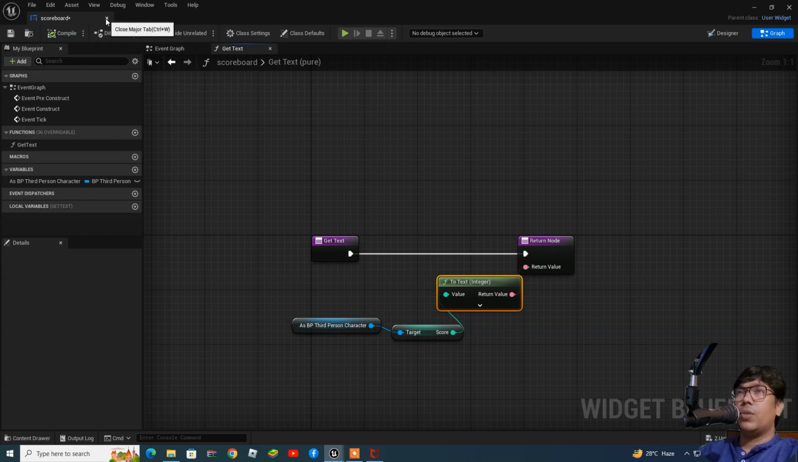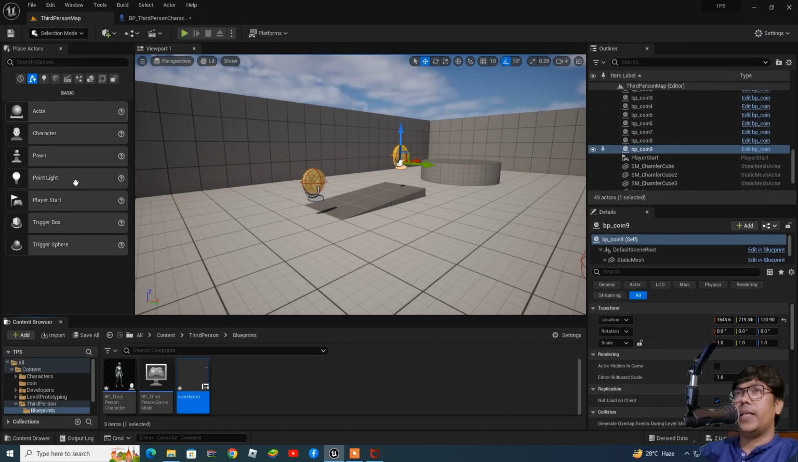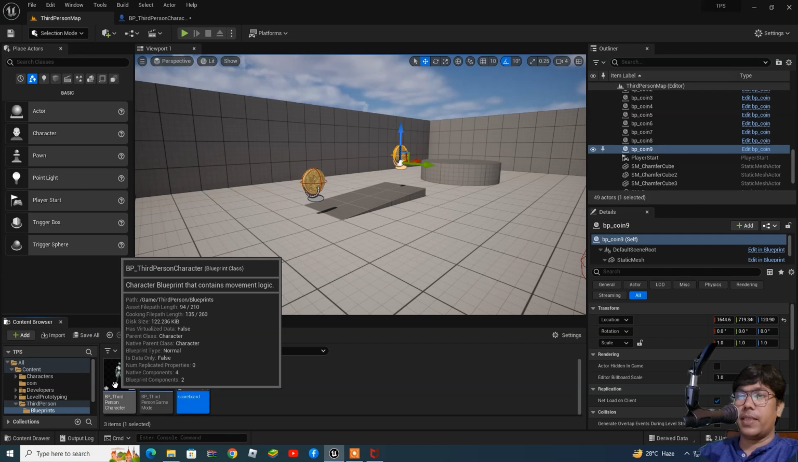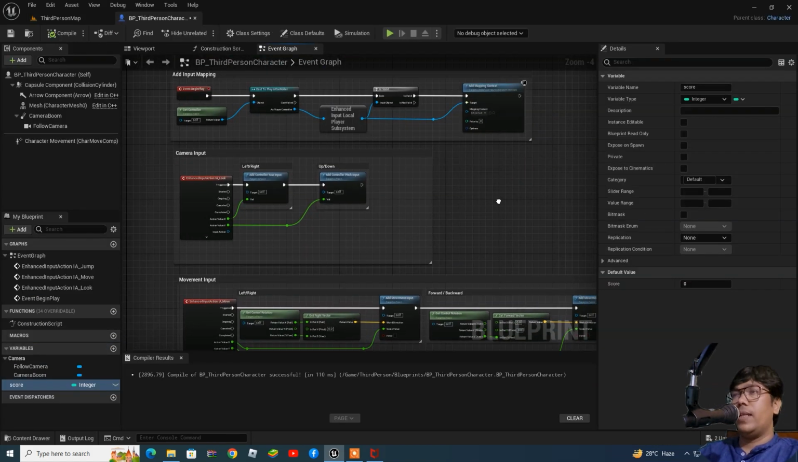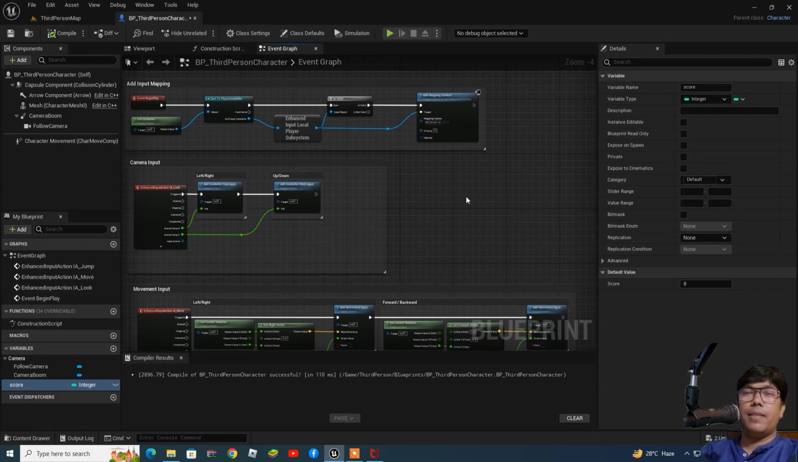Yes, so this visit part we have done. Okay, go back to here in the third person character. Actually, we have created the blueprint visit, and we have connected it along with the text binding part. Now here in the viewport we have to add that visit.